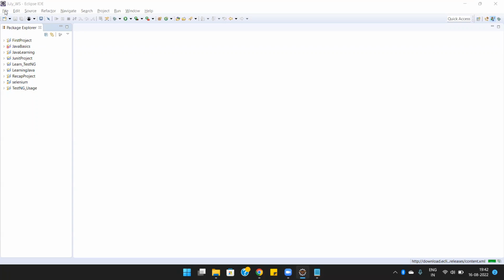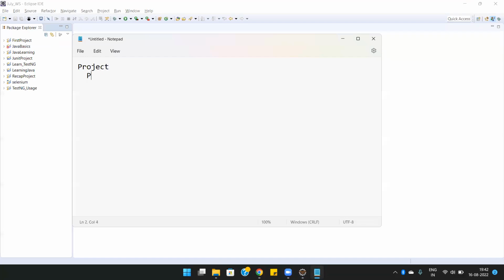Let me create a new project. So if I want to create a new project, what do I need to do? This is my Eclipse. How to install Java and Eclipse, all those things we will see later. Today we will see how to create a project, then a package, and then a class. Then we'll write a program, and then we will see the execution.